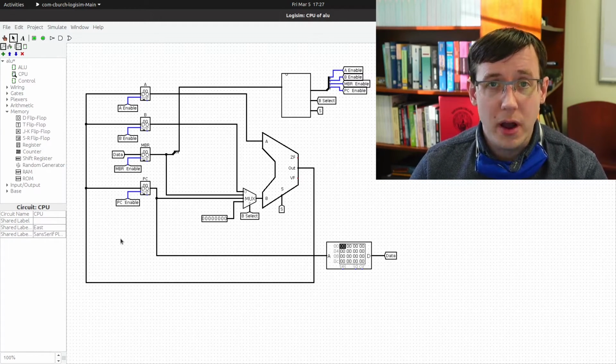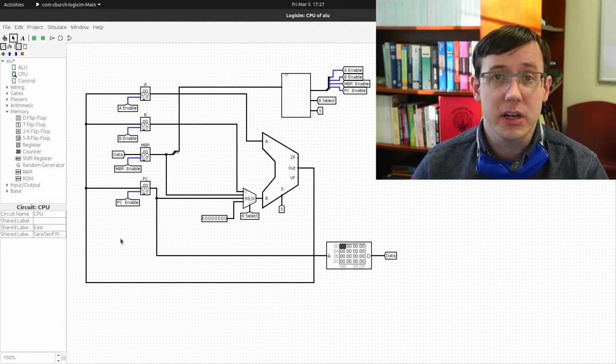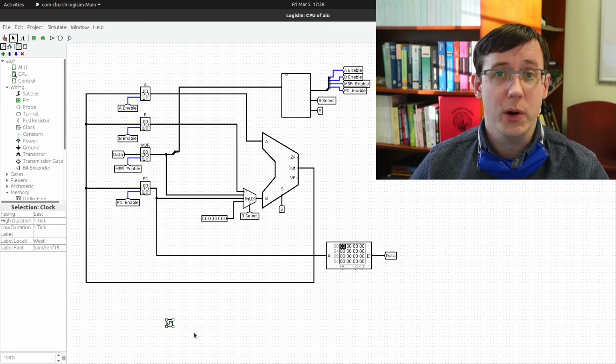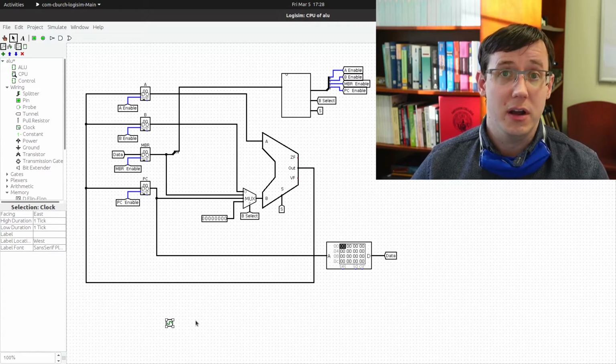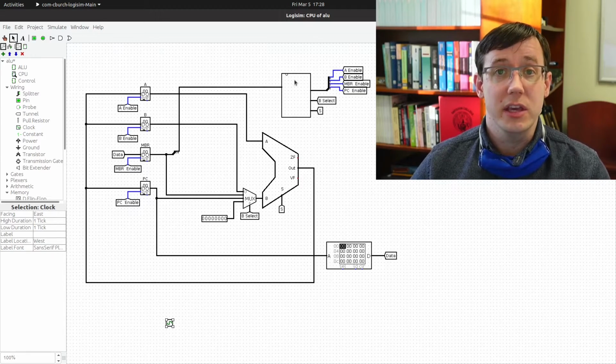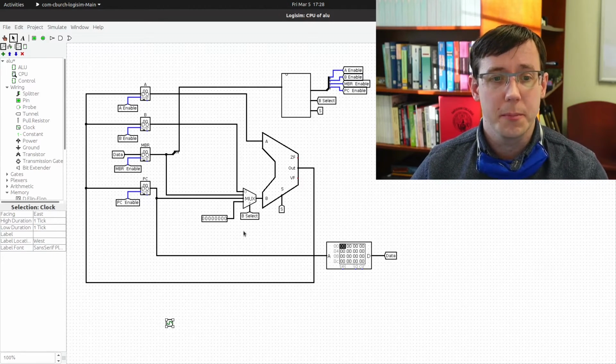We now have most of the Datapath components of our CPU on the canvas, but for our CPU to actually run, we're going to need to give it a clock signal. We will add one global clock signal to our CPU canvas, and then we will give that clock signal as input to the various components that need to be synchronized by the clock cycle. That includes all of the registers, as well as the control unit finite state machine.